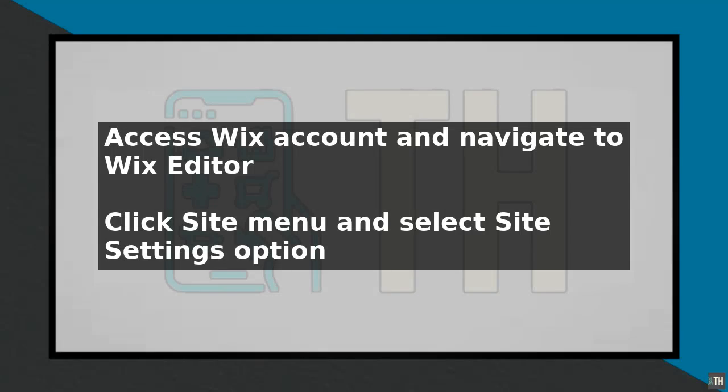To add custom fonts to Wix, start by accessing your Wix account and navigating to the Wix editor. From the editor, click on the Site menu and select Site Settings. In the Site Settings panel, click on the Custom Fonts tab.